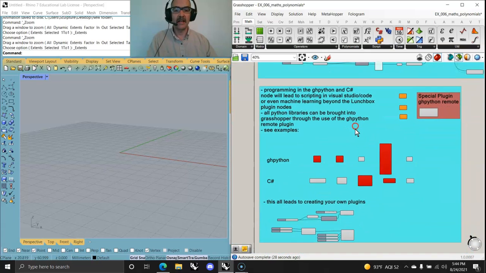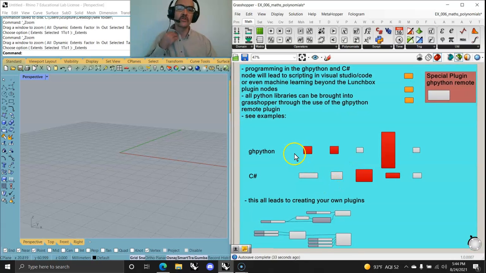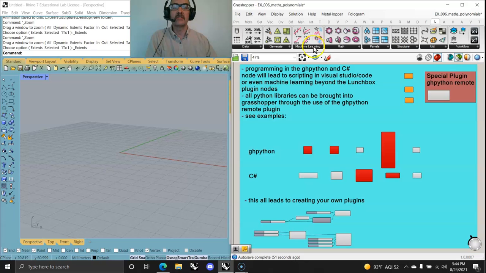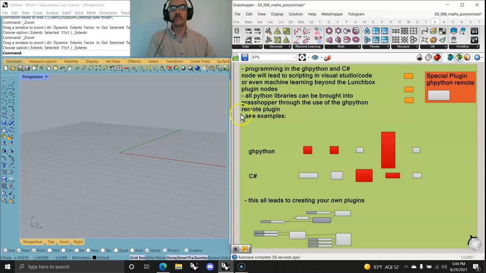Now, getting into the chaotic area of this and ending with it without going into full detail, because this is not possible in the length of this course, you'll probably want to spend a little while jumping into programming within the GH-Python node, or the VBScript node, or the C# node, which will lead to scripting in Visual Studio Code, I believe, or even machine learning beyond the Lunchbox plugin nodes, because there is actually a Lunchbox component that gets into machine learning, and all of these are composed for you. You're going to find the Python nodes really support Ladybug and a lot of optimization and environmental studies. They're all written in a GH-Python node, I believe, and they're all packaged in there.